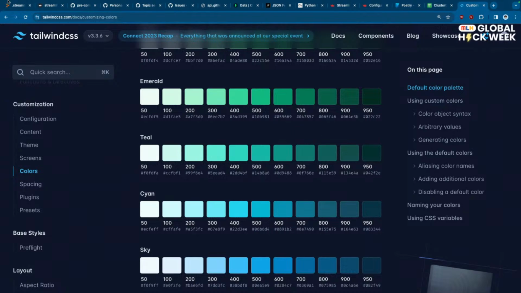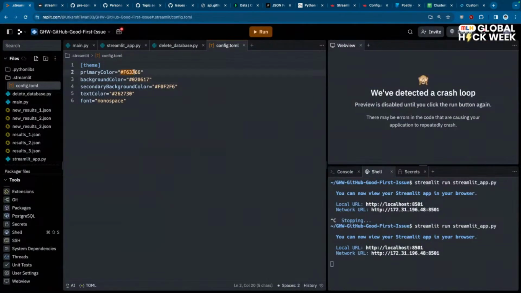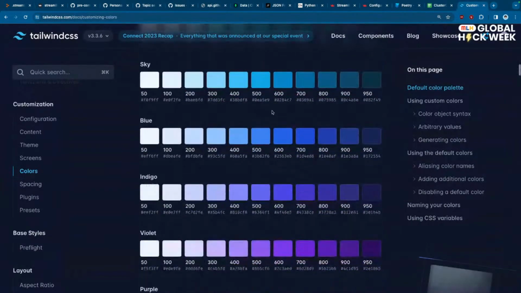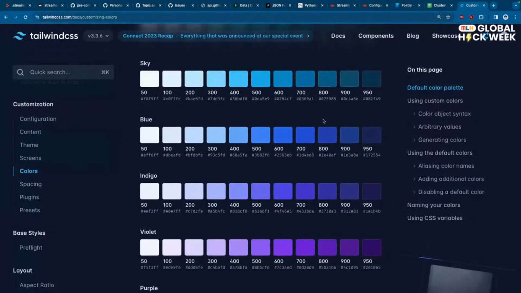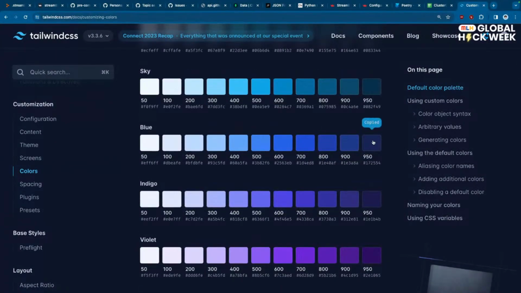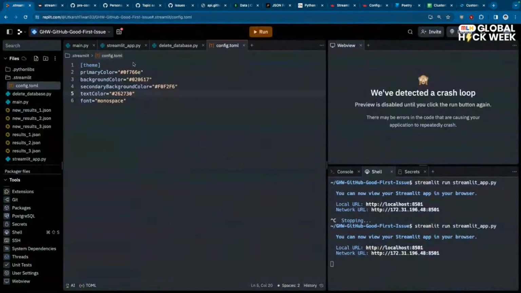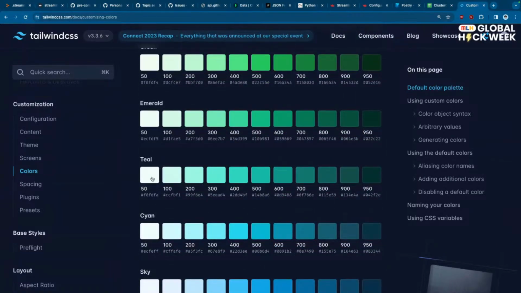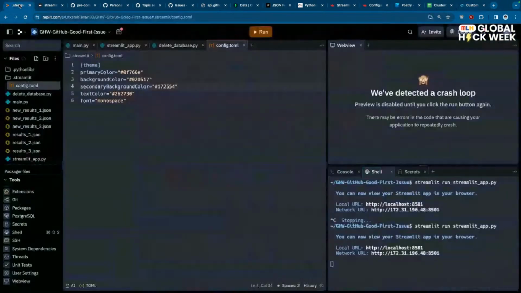I'm going to click on it. It automatically copies the hex. Come over here, paste it. So primary color. Secondary background color could be, let's say, blue 950. Copy that. Come here, delete that, paste that. Text color. Okay, if my primary color was teal 700, my text color can be like teal 50. Come here, paste it here.